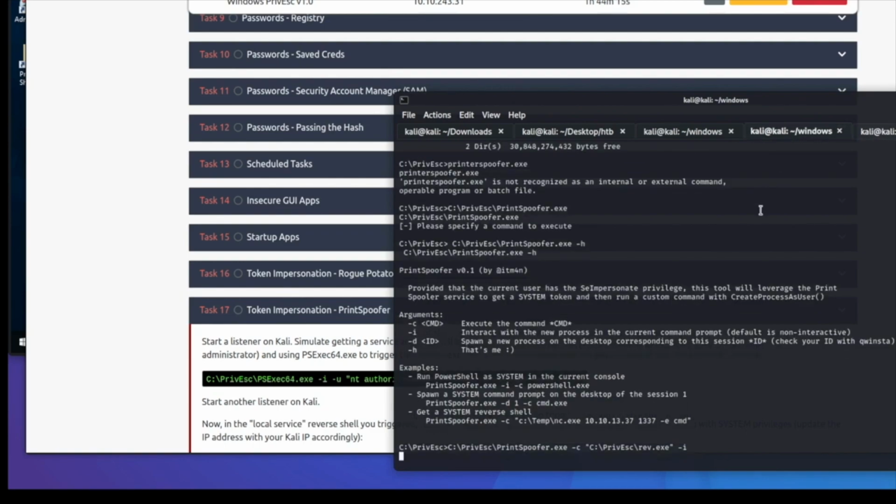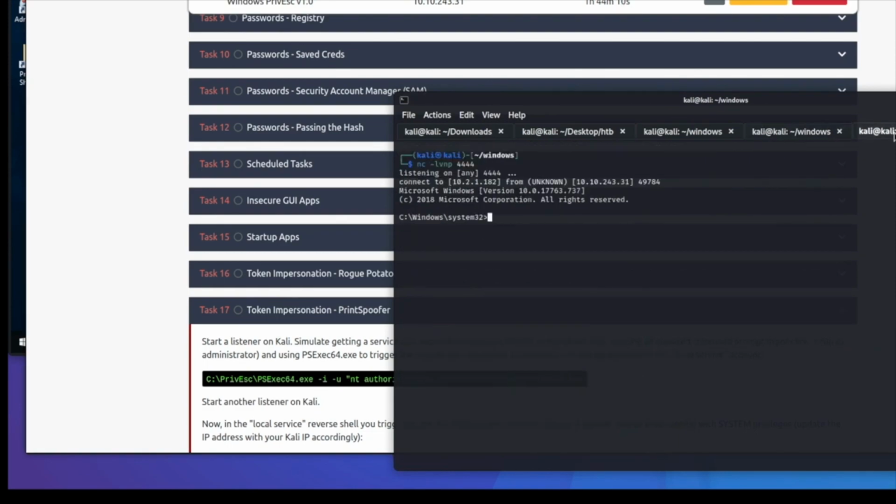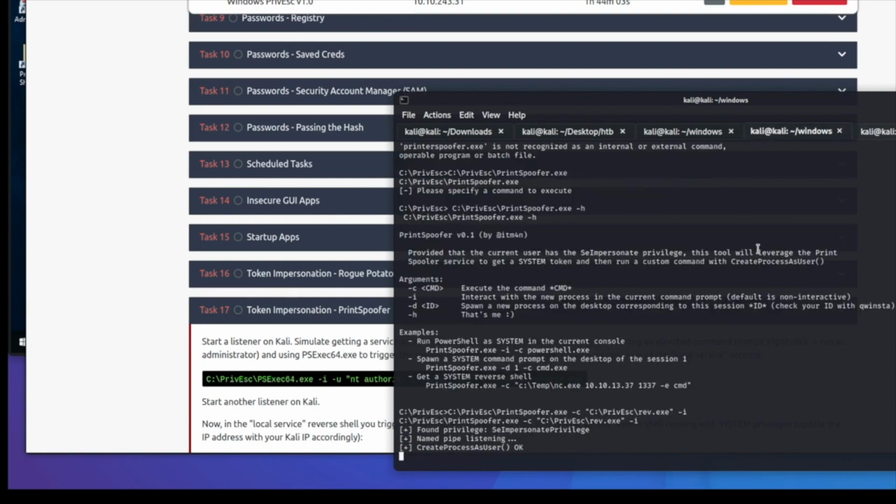And if we run this, it's going to tell us that it is using the SeImpersonate privilege and see if it can create a new shell, and it does. And so if we say whoami, we are now authority system. So that is the printer spoofer.